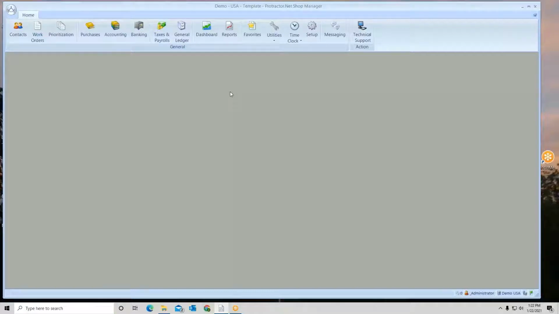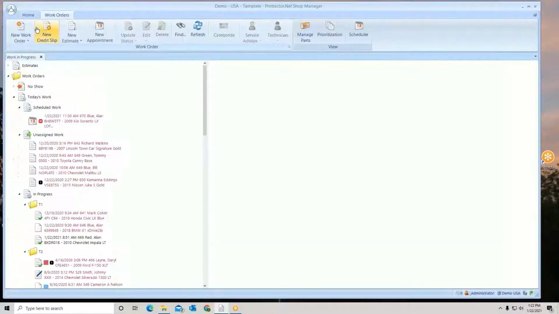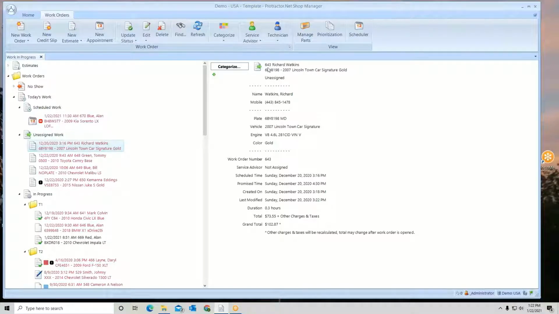In this session, we're going to discuss the work in progress screen. So for my home ribbon, I'm going to click on work orders. You'll see a tab that says work in progress. You're going to see it's kind of a split screen here. If you click on something on the left side, you're going to get an overview on the right side.